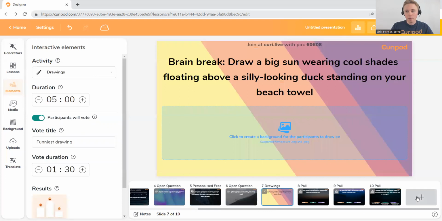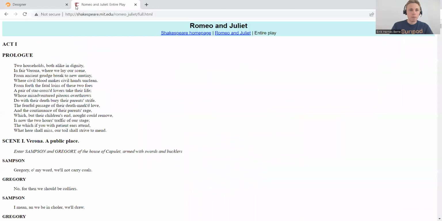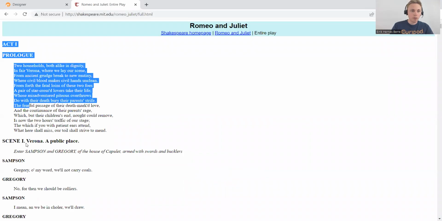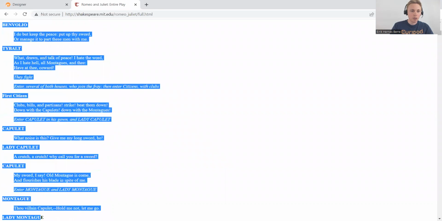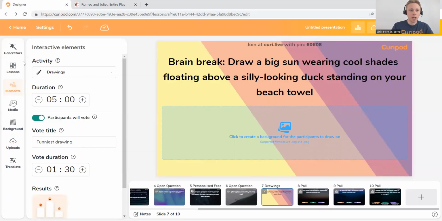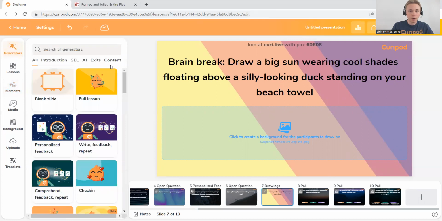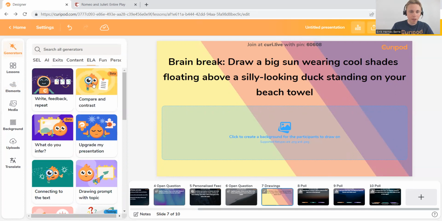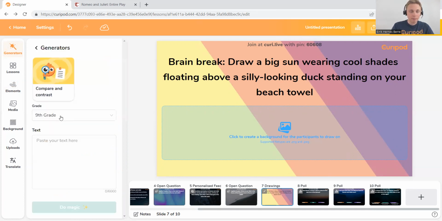So maybe actually I've had my students read Romeo and Juliet. What I would do now is I will just go into another tab here and fetch up. So I maybe have had my students read the first act of Romeo and Juliet. So I'm copy pasting that one out, and I go into the generators here. And I go to the ELA section, and I find this compare and contrast.